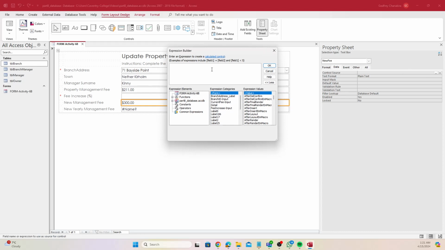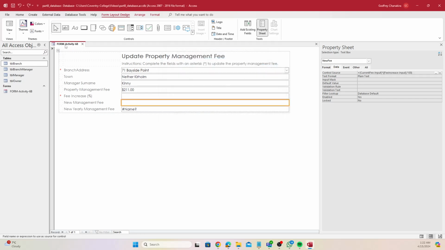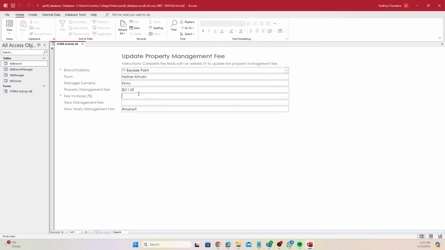So we want to calculate 10%, so it's going to be current fee input, which is the current property management fee, times fee increase input, divided by 100, because if they enter the number 12, we need to divide that value by 100. So we only increase by 12%. I click on OK. So if we test this out, I go to form view, type in 10%.